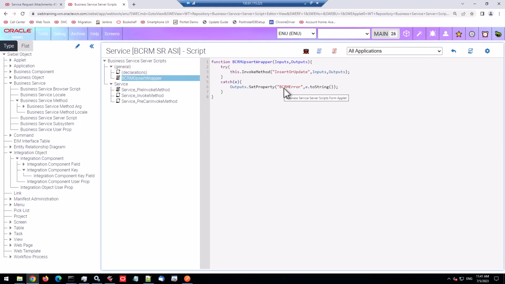That custom function is very short. It's called BCRM upsert wrapper. So it wraps the upsert method into a try catch block. It invokes the insert or update method, passing in the input and output property sets. And in case of any error, it produces an output property set property called BCRM error with the error. So I still have a property set schema to work with as the external application.